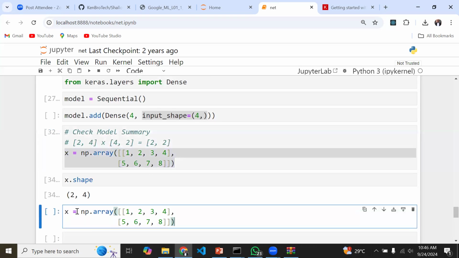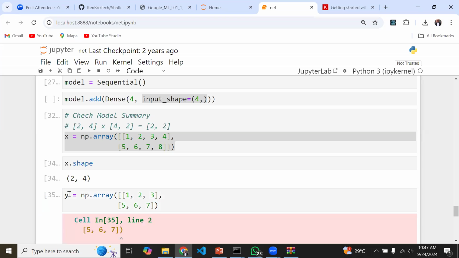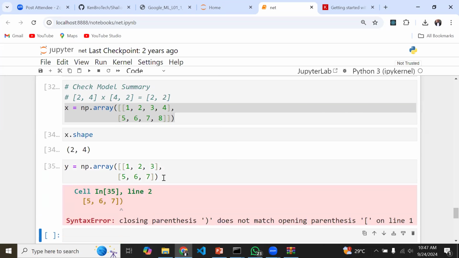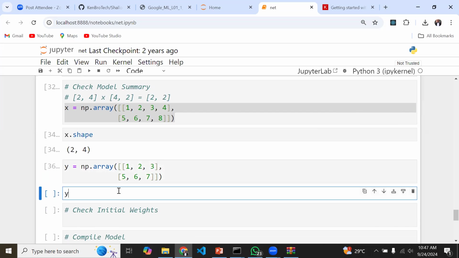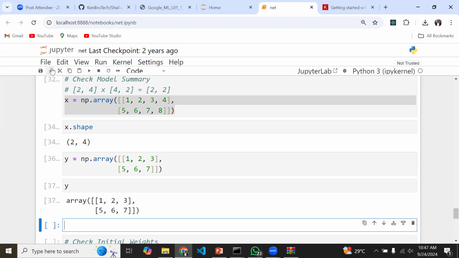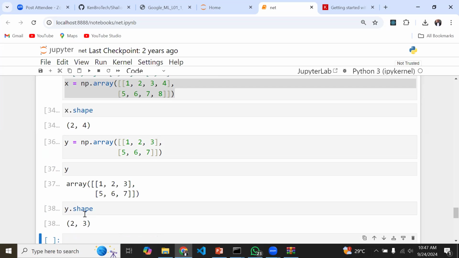So for one where the dimensionality doesn't fit, let's say I have 2 by 3. Now let's do this. Y is equal to this. So this is going to be a 2 by 3. Good. Now, if I do Y dot shape, this is a 2 by 3.